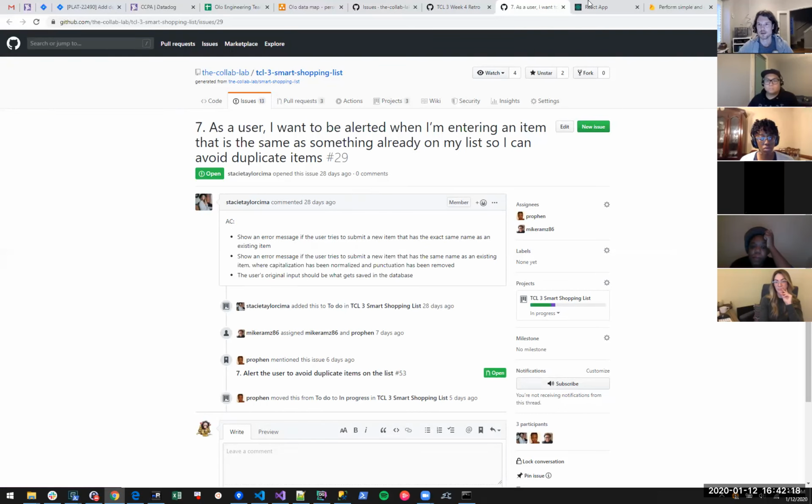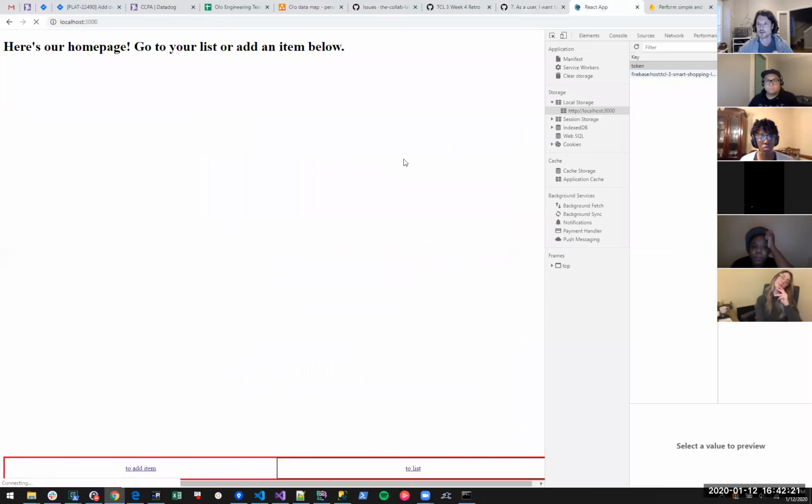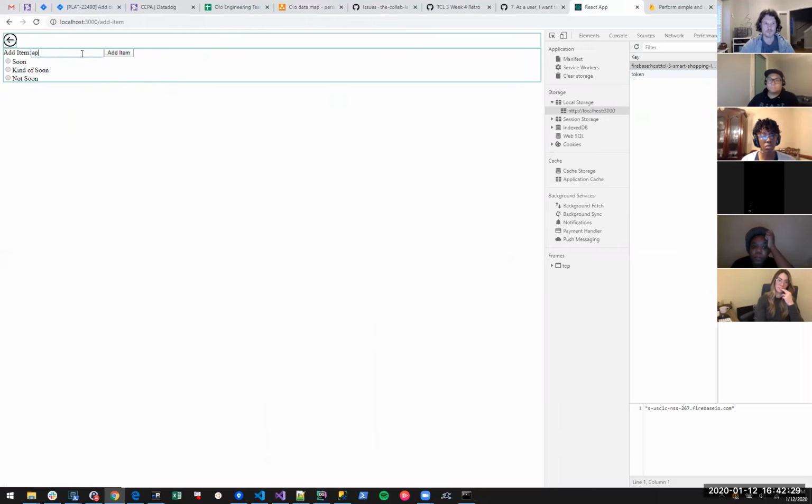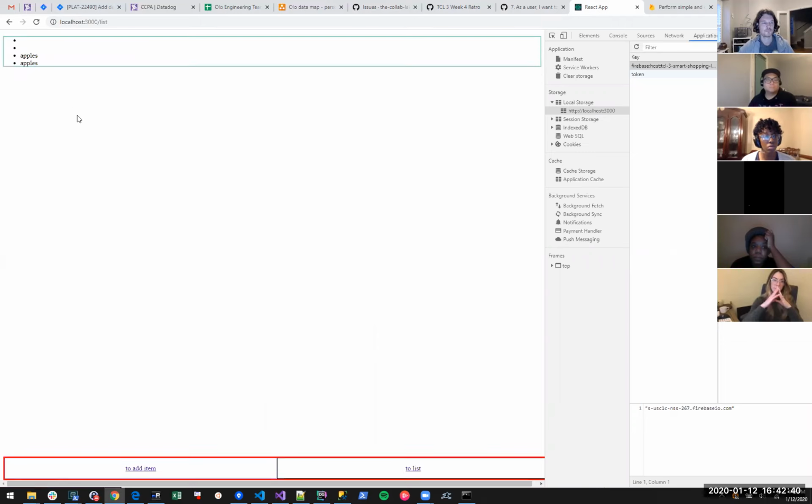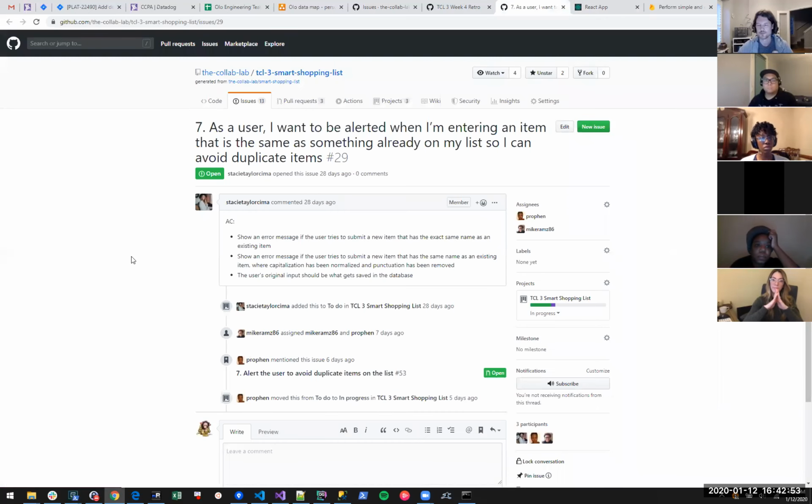A good starting point would probably be to pull up a list and see. I may have to delete this blank token here. Add an item. I add apples. And let's add it again. Got a couple apples. Got a couple of blank entries here too, but maybe there's a later story for that. But okay, I can confirm that in the current state of things, you can add multiple apples. So I feel like I have a pretty good understanding of the intent and the context of the story.